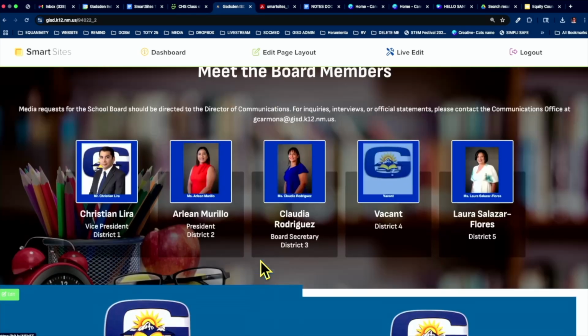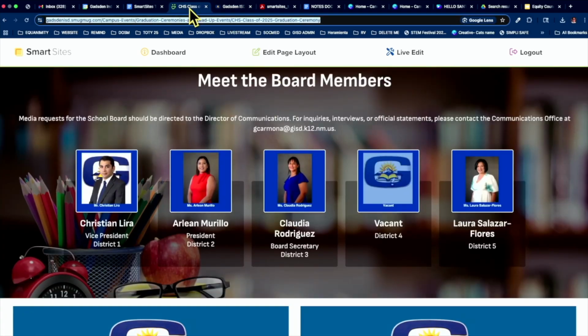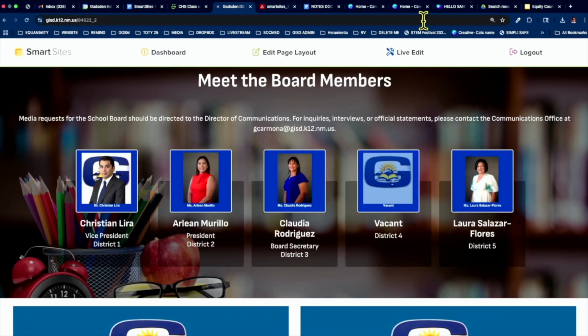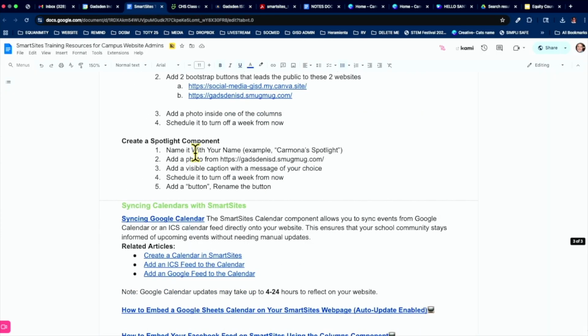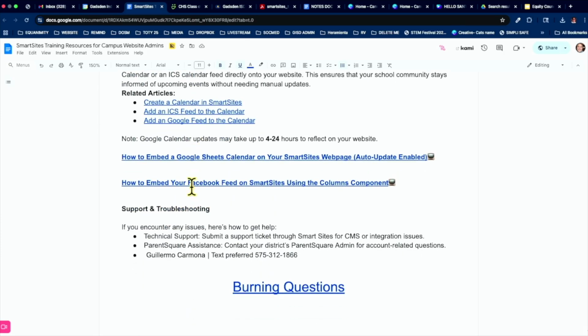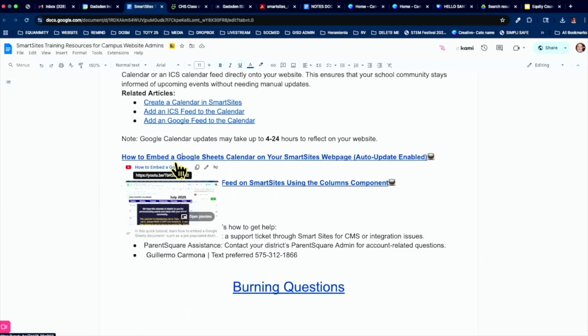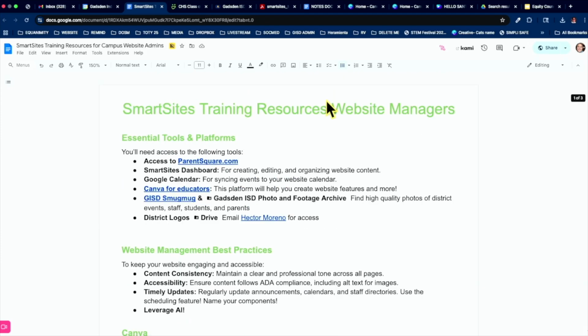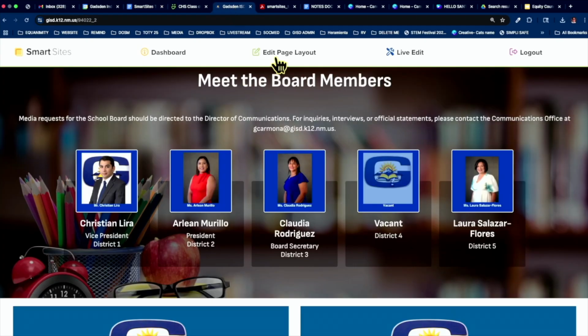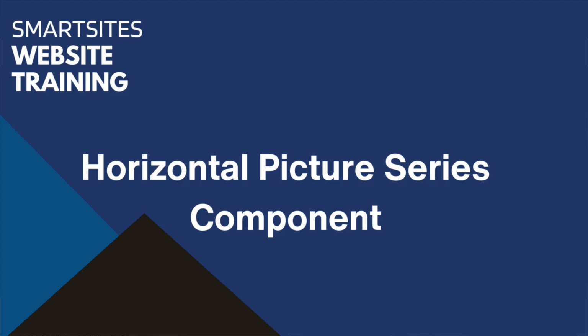You can embed the Google Sheets calendar that I typically send out at the beginning of every school year. That can be embedded. It's very easy. I have instructions on that at the very bottom of this document. So we have how to embed the Google Sheets calendar there. All right, and so that concludes the quick rundown of how to use the column component. Next, let's look at the horizontal picture series.